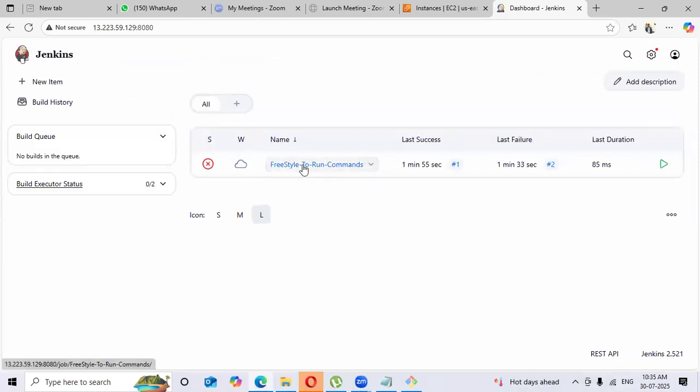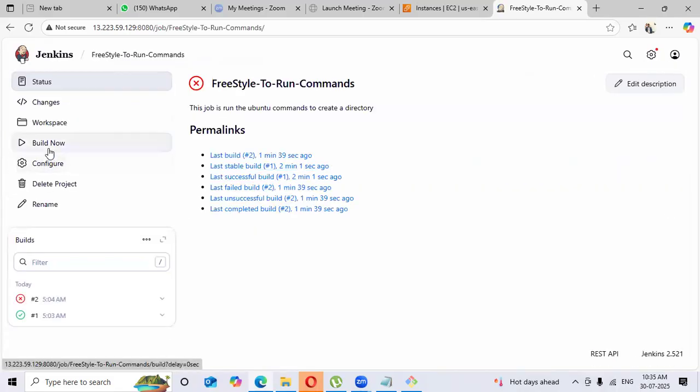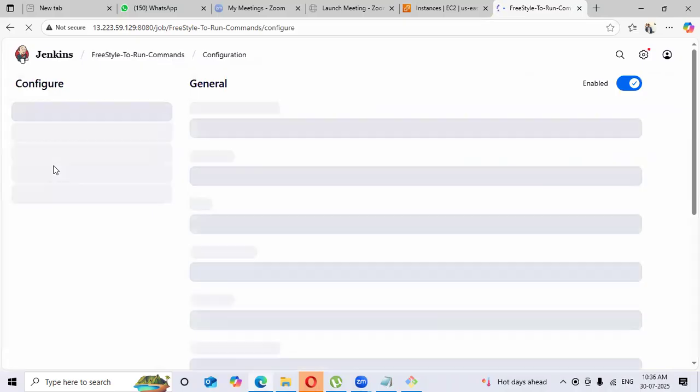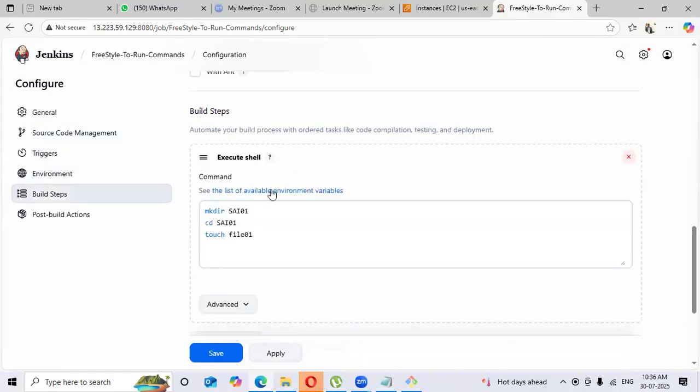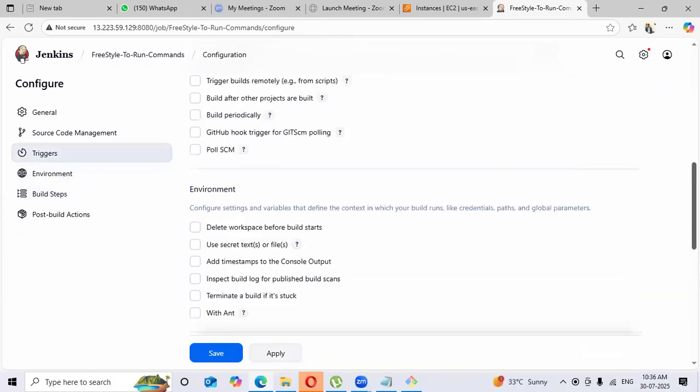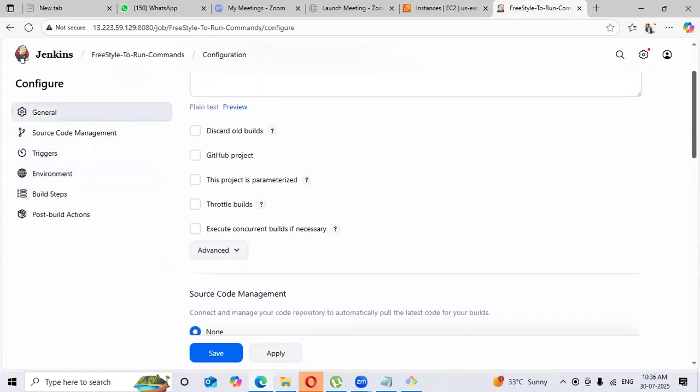So in real time, what will happen? They'll have some jobs. They'll ask you to click on the job, try to build now. When you do this build now, what will happen? That particular section, whatever it is meant for, go to configure and see what that job is trying to do. See what the commands in the build section are doing. Then you'll understand what the job is and what its purpose is. You got it? Yes.